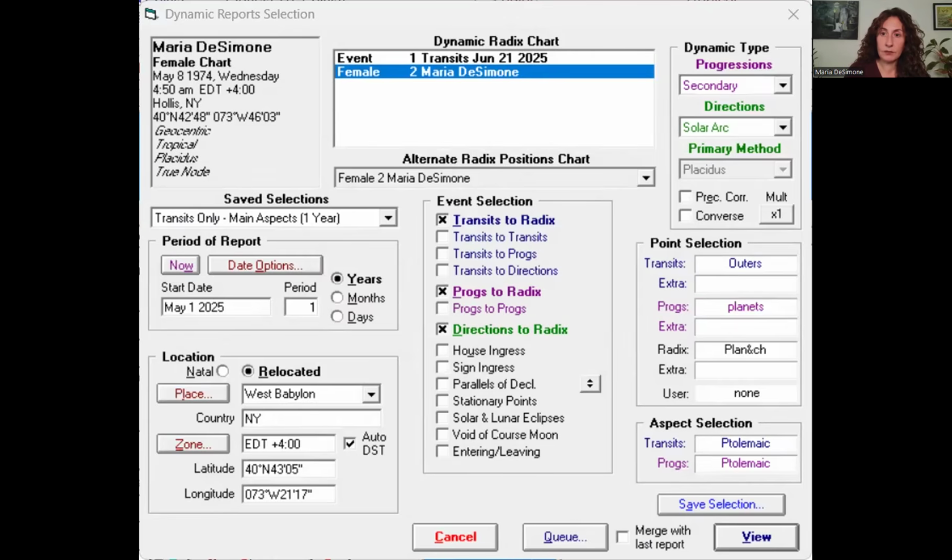Now, you're going to see here the progressions, secondary progressions. Make sure that one is checked. Solar arc directions. Primary method, Placidus house system. That's the house system we're using. For your transits, make sure only the outer planets are selected. So here's how you're going to accomplish that.